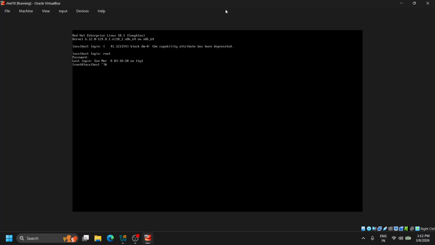I want to see my current directory. There is a command in Linux, pwd. It will give your current directory in which you are executing the command. And there is another command: if I want to list the files and subdirectories in the current directory, the ls command is there. In the current directory I have only one file.